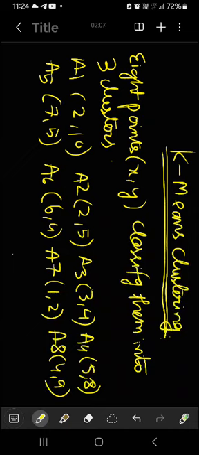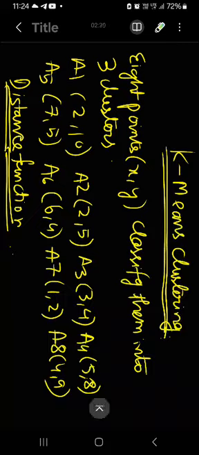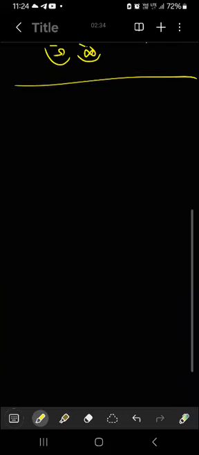So here you go, we have all the 8 points, and we have to cluster these 8 points into 3 different clusters. Here we will be using a distance function to see which cluster every data point belongs to. The distance function that we'll be using is basically the Euclidean distance, x2 minus x1 plus y2 minus y1, right? We will see that, don't worry.